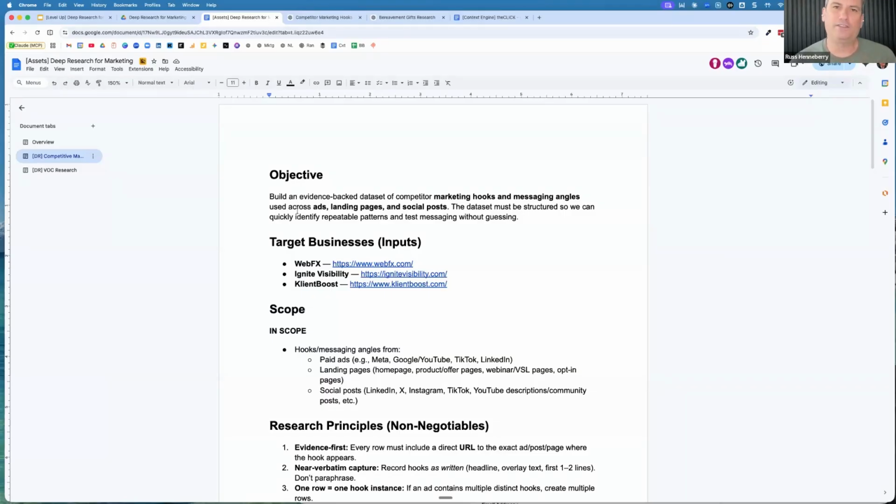So let's look at this prompt together and why it's structured the way it is, so that you can start to think of other deep research ideas that you might have to grow your business or a client's business. The first thing I like to do when I'm giving an AI instruction is to tell it why it exists in a broad sense, right away. So I'm basically like, hey, I want you to build an evidence-backed data set of competitor marketing hooks.